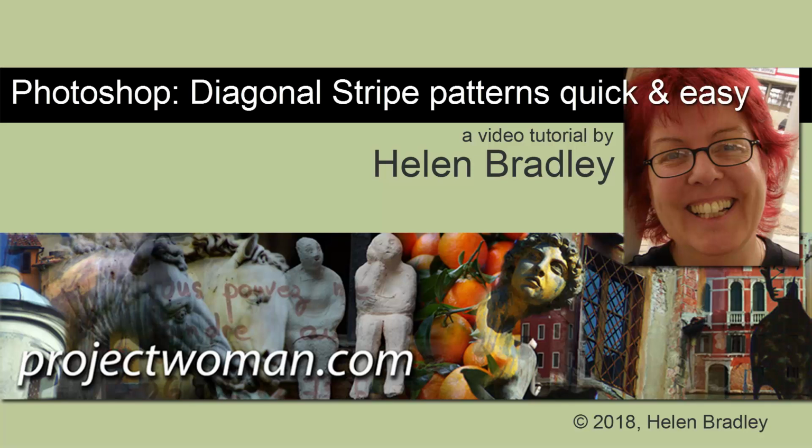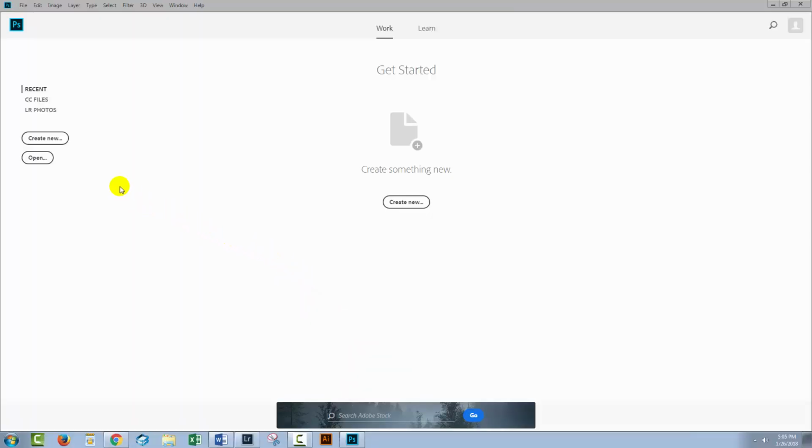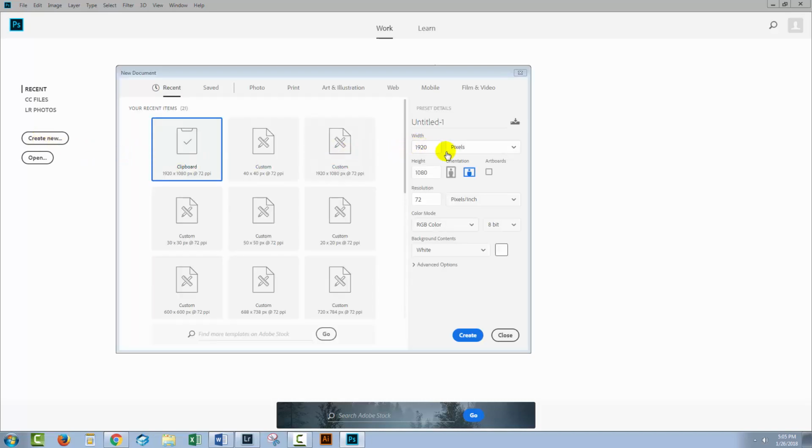Today we're going to look at creating a diagonal stripes pattern in Photoshop. It's notoriously difficult to do, but I've got a really quick and very, very simple way of making sure that you get it right. I'm going to click Create New, and we're going to start with a document that's an even number of pixels wide and tall.